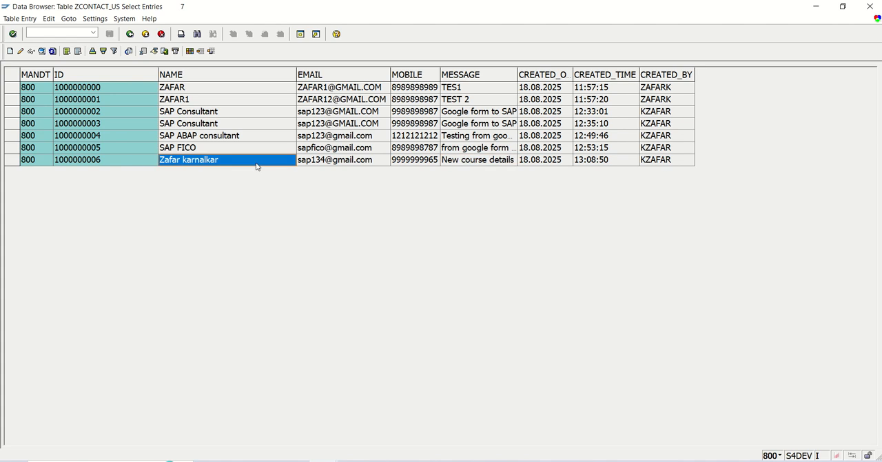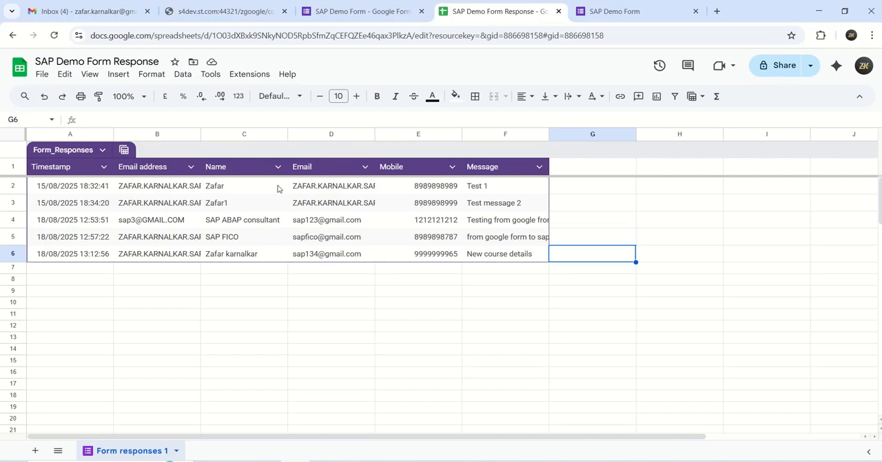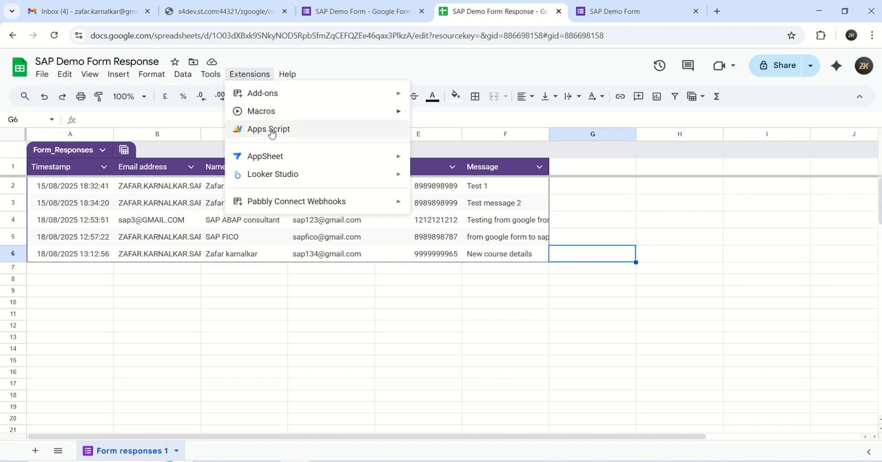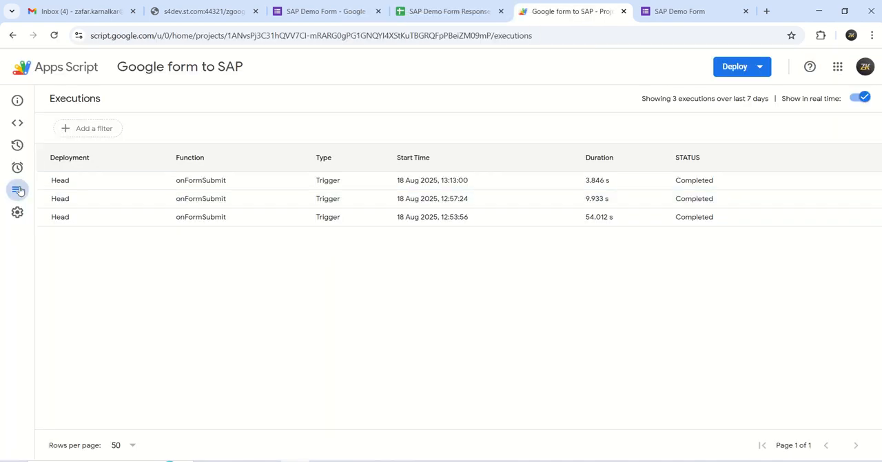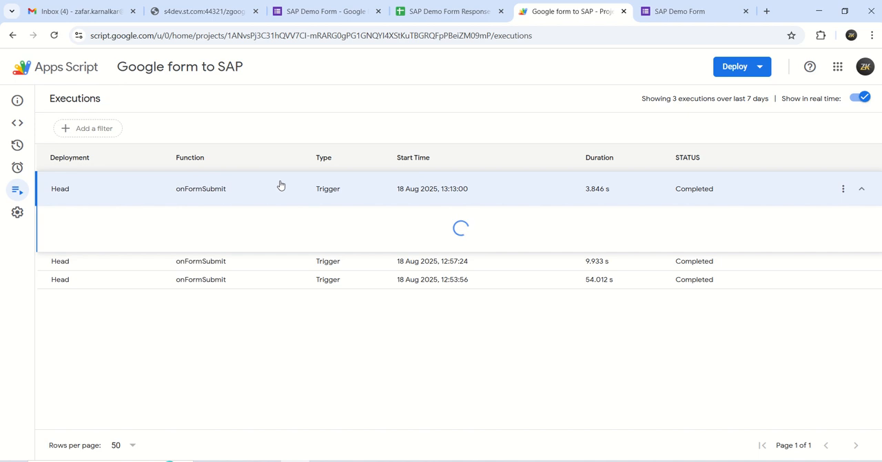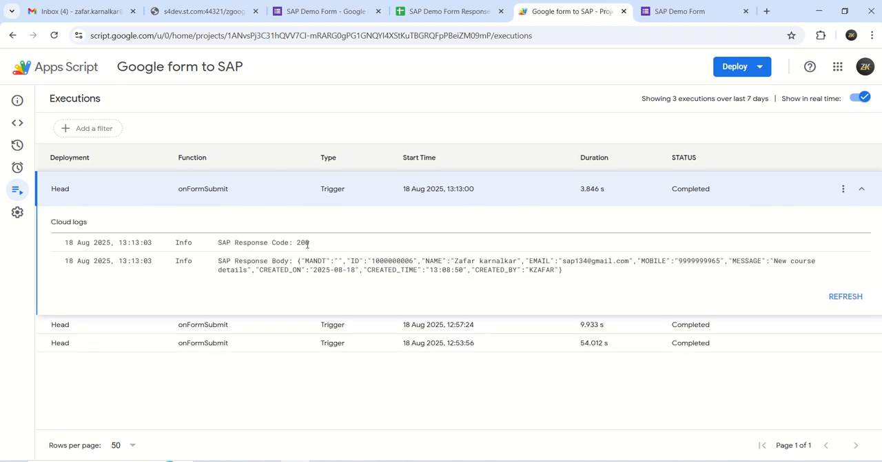And once the data is submitted in the SAP system, we can also see the response in your Google Sheets. If you go to Apps Script, in your Apps Script execution, if you expand the particular record, here whenever it is submitted, we can see the response code, we can see the response ID, the complete JSON.